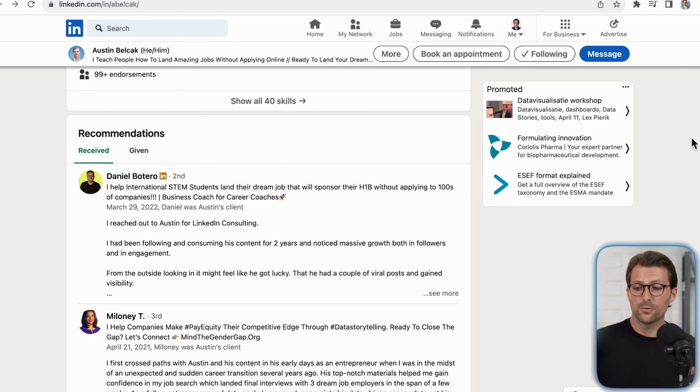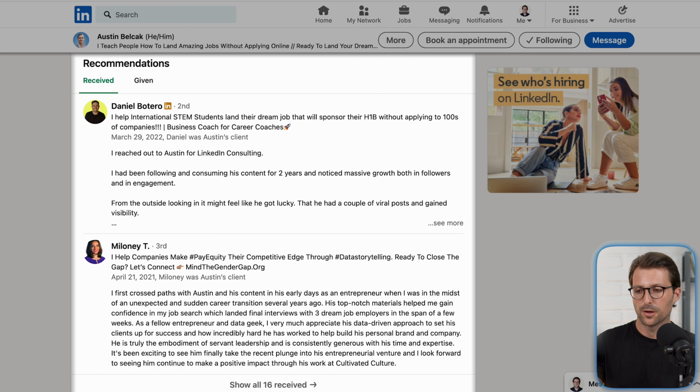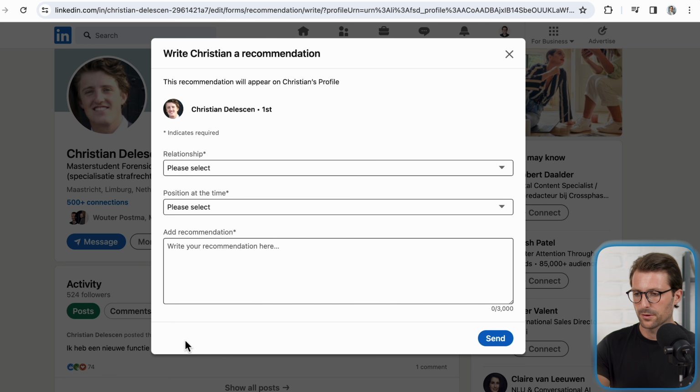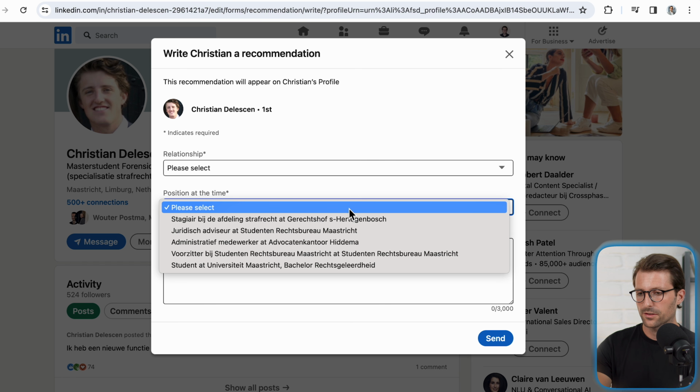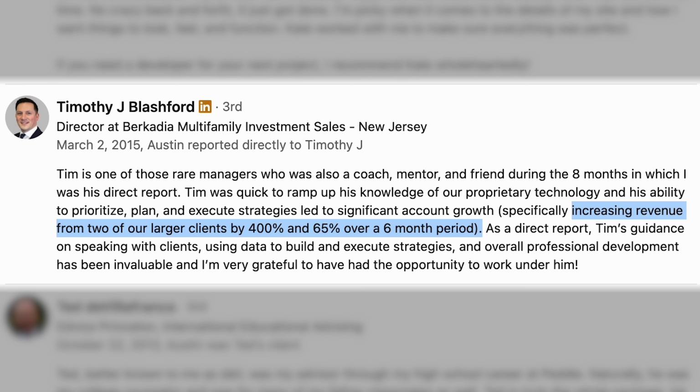Next up, I want to talk about gathering recommendations. And recommendations are no different than product reviews. And in this case, recommendations can help convince a recruiter to hire you. So how do you go about gathering them? The answer is to use the power of reciprocity, meaning start giving recommendations so others are encouraged to give back the same value, much like Austin Belzak did in his praise to Timothy. Now, don't be discouraged if you don't receive anything back.